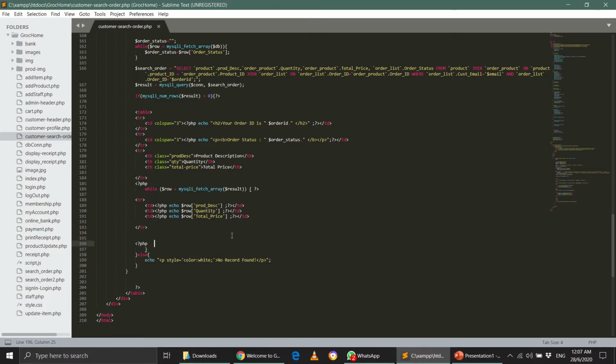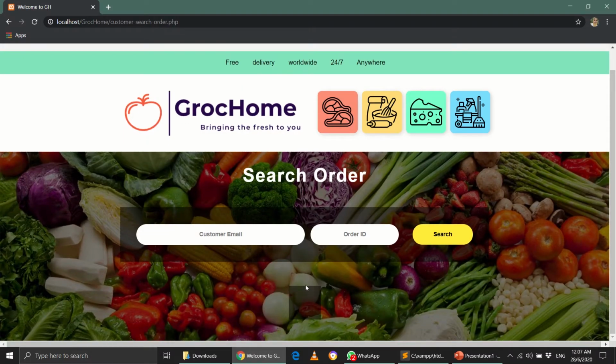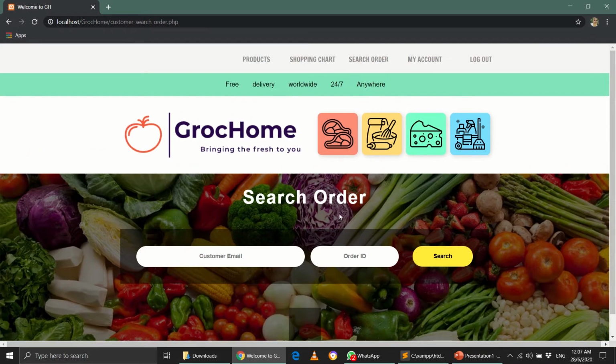Okay, so this is the customer search order page. First things first, the customer will enter their customer email and order ID, and then they will click the search button. It will then display all the details of the order, which is the order ID, the order status, the product description, quantity, and the total price in a table.